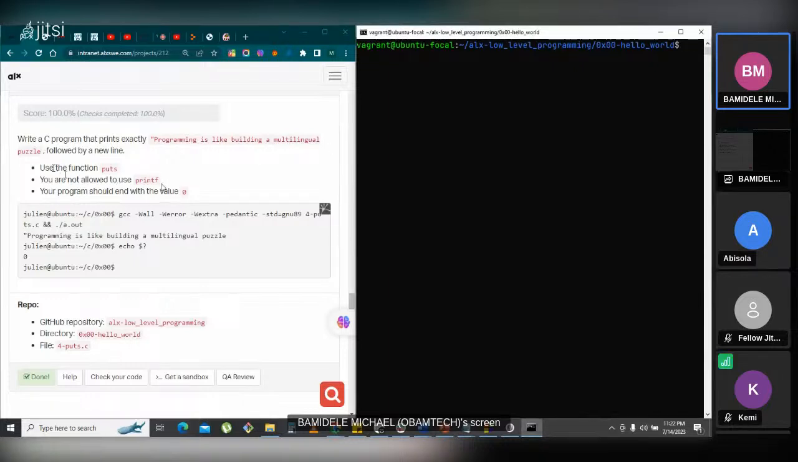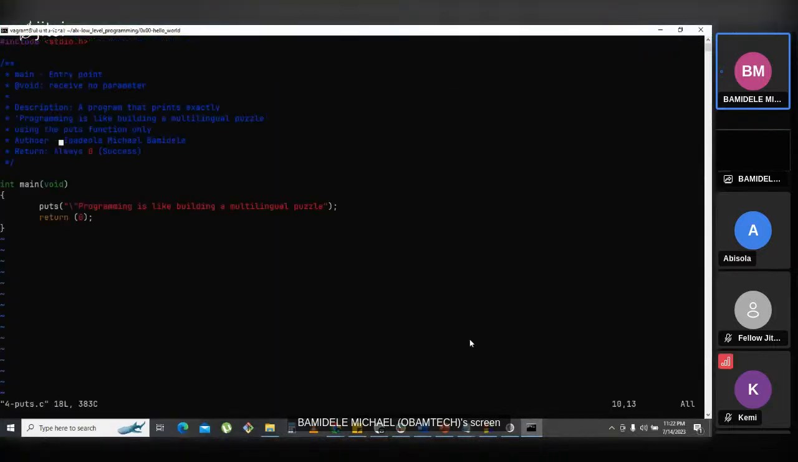That was where I was having issues when I was solving this particular number four, because I saw followed by a new line. So I added the backslash n, and I started getting an exact error. Later when I checked the manual, I realized that it naturally prints a new line.